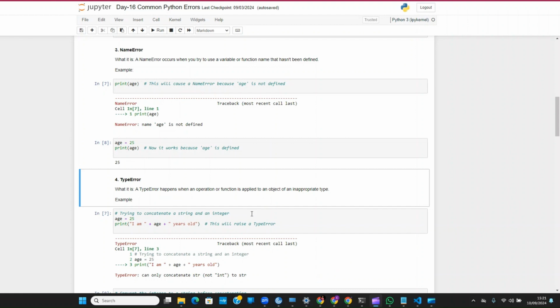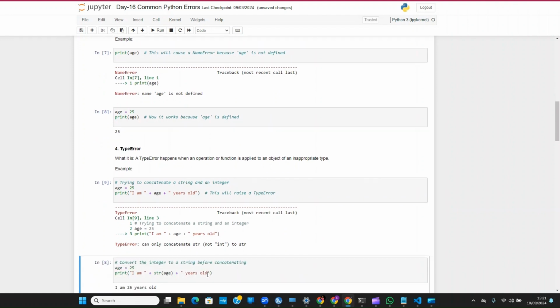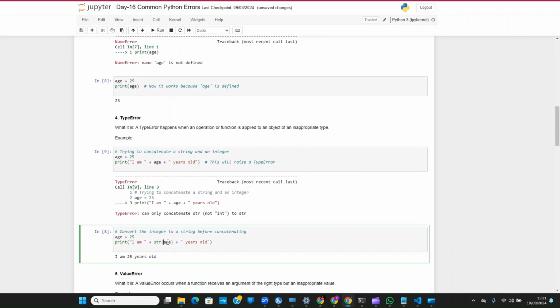So what you would do in this case is convert this to a string, and then you can concatenate it. Because if you run this, you get the error that you can only concatenate strings and not integers. So if I convert my age, which is an integer, to a string by putting str and putting the variable name in the brackets, I've converted it into a string, then I can concatenate it.